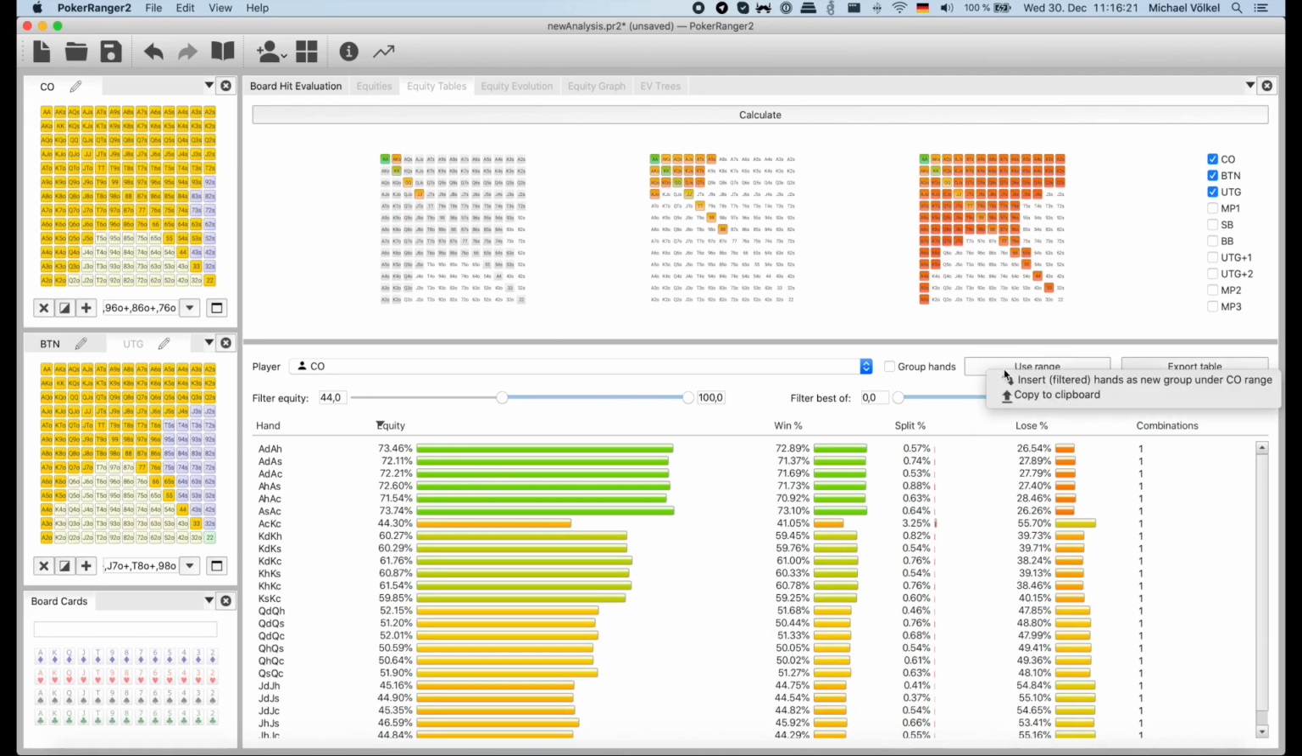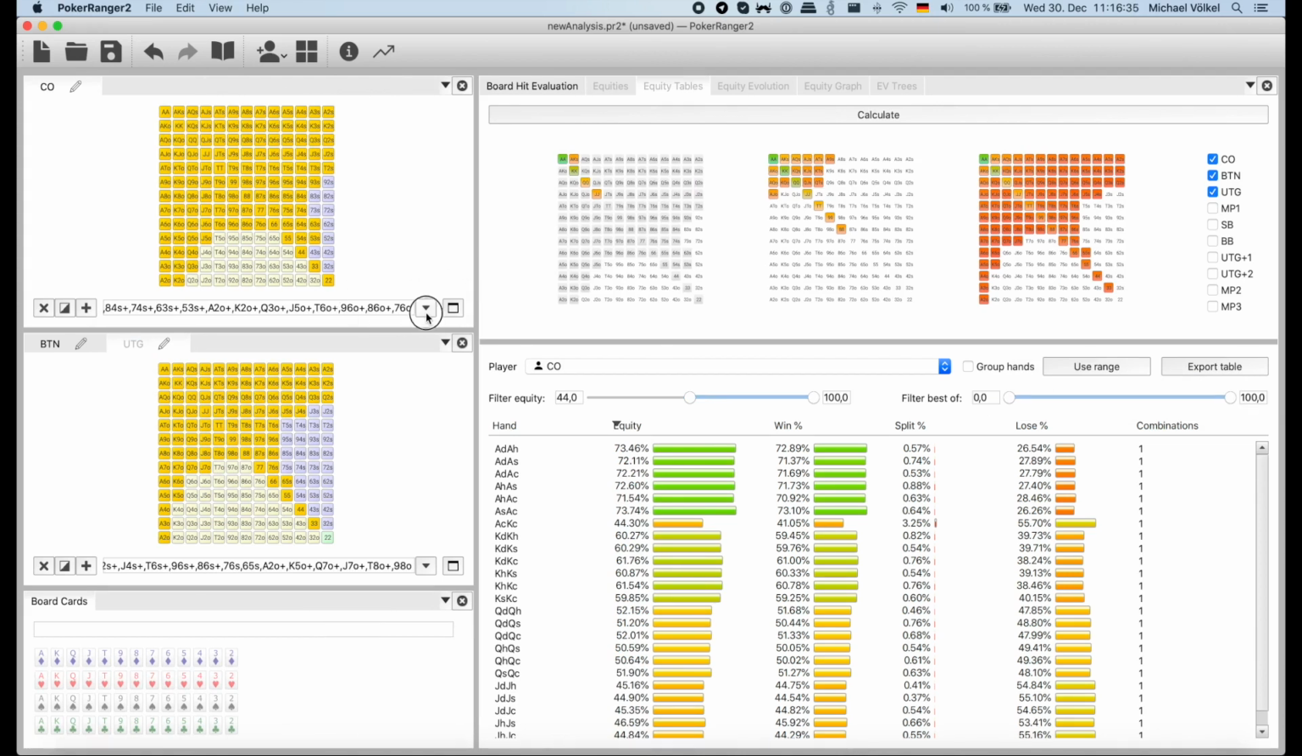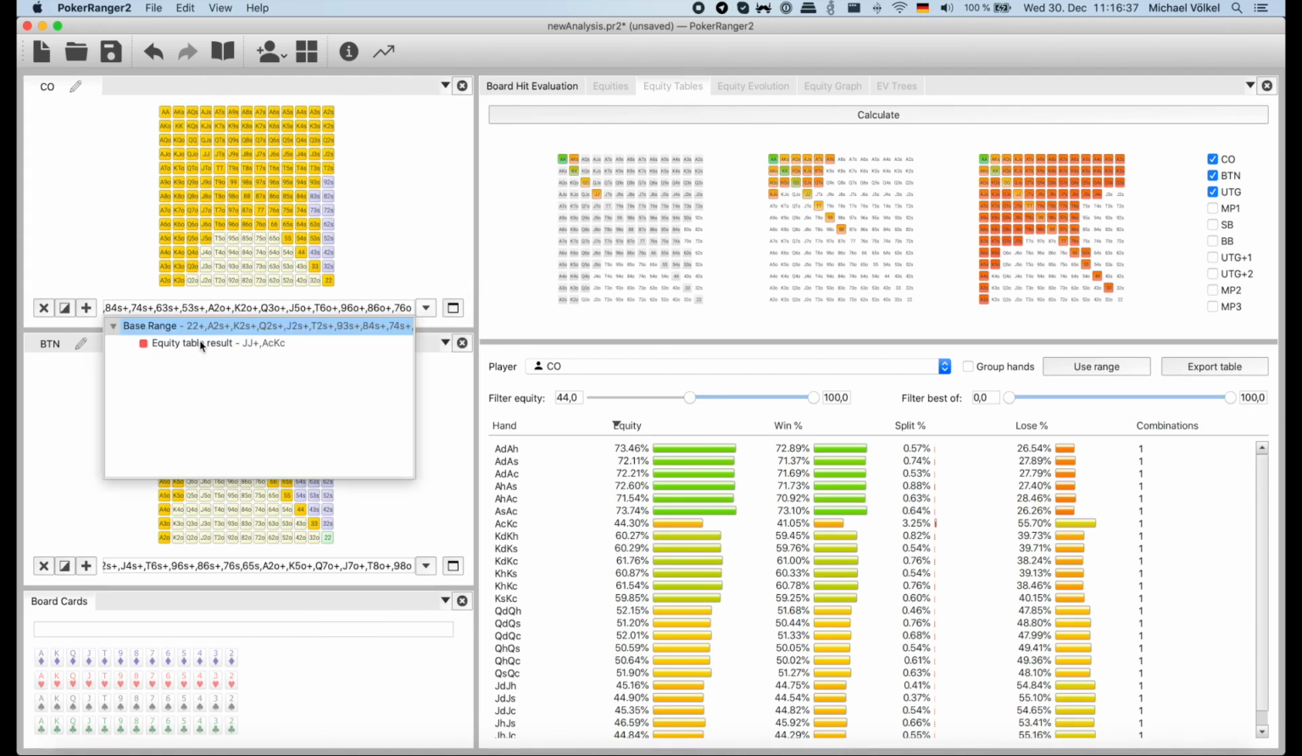And now we can use this range and insert this filtered range as a new group below cutoff's range. In doing that, we'll see, if we give us a little bit more space, that we have here a new group, equity table result, jacks plus, ace C, king C.